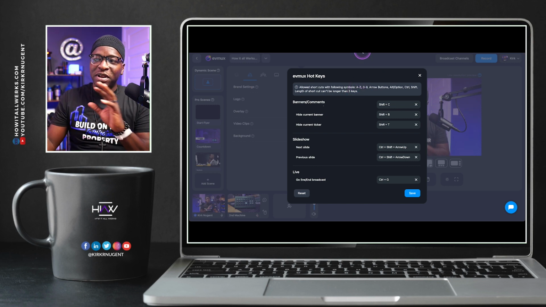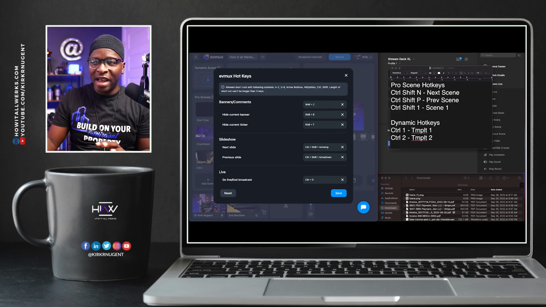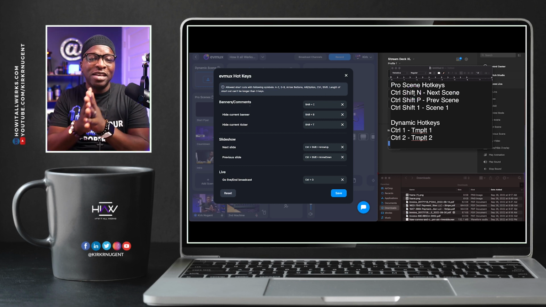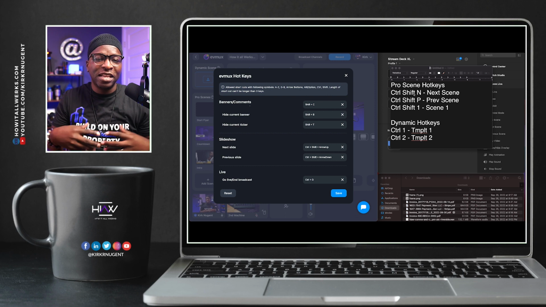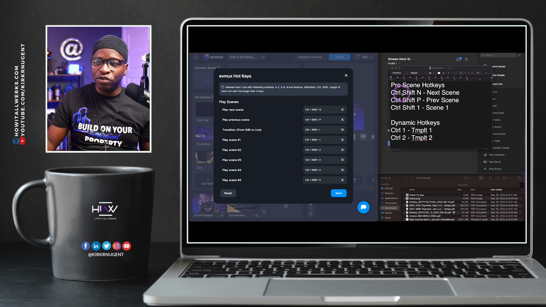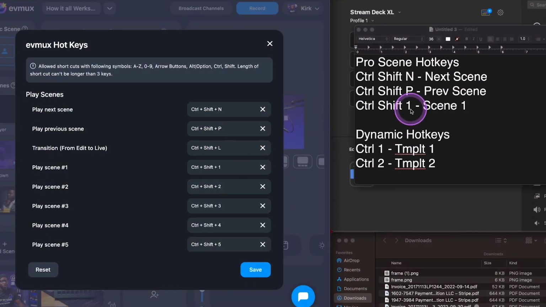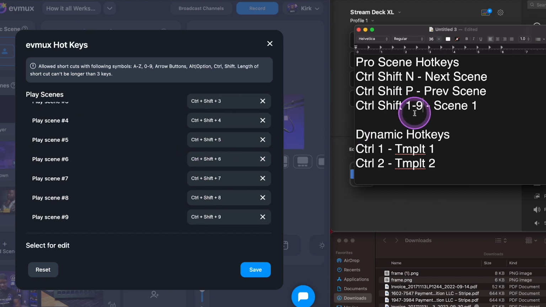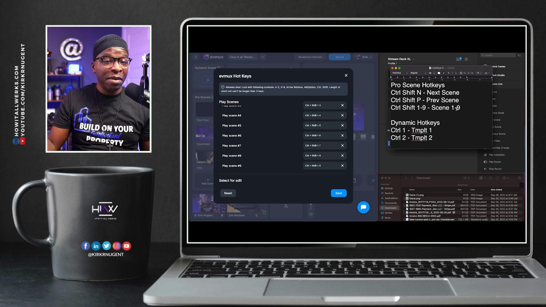I'm going to bring up some other items on screen. You can see my little cheat sheet here where I have notated some frequently used hotkeys, frequently used functions that I would want hotkeys for. So under Pro Scenes, scroll back up to the top, I have Control Shift N, Control Shift P, and you can see those here as well. I have those written down. I have Control Shift 1, which is scene 1, and of course that will take me all the way through scene 9. So I'm just going to put -9 here, and that's going to take me through scenes 1 through 9, so that I don't have to type all of those out.